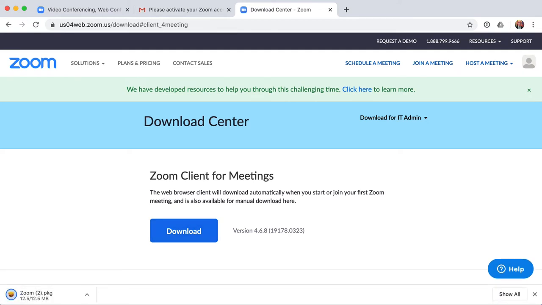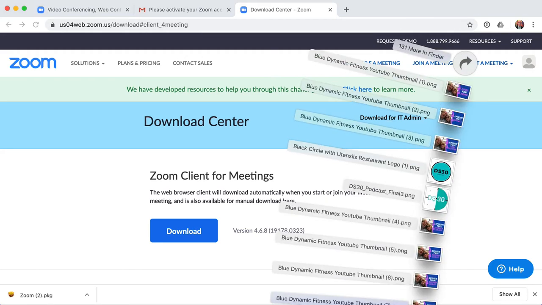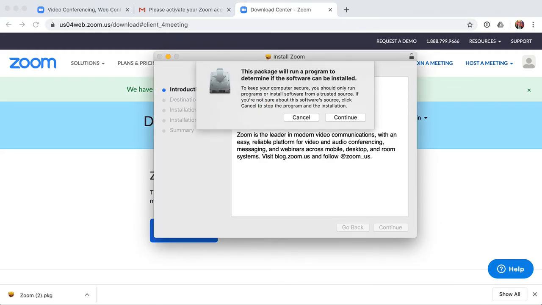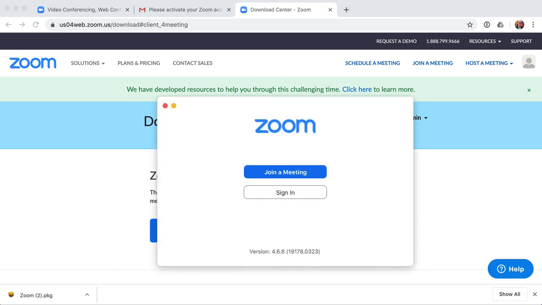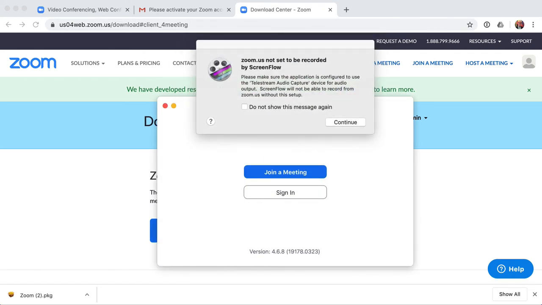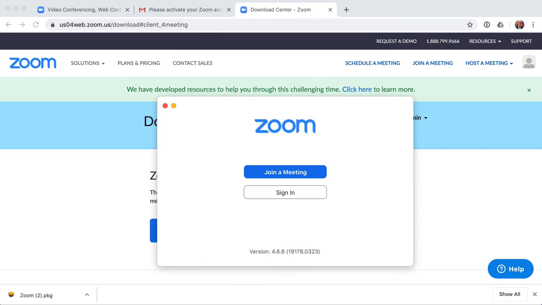All right, one sec. Download. Yep. So you'll click on that download button. I think they're installing. Okay. All right, join a meeting, sign in. So what you're going to want to do is when Zoom starts up for the first time, you'll see that sign-in panel. And so you'll want to sign in using the credentials that you just created. So your email and that password.